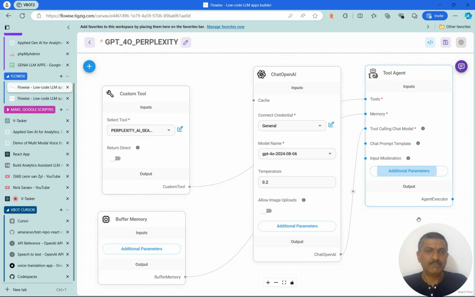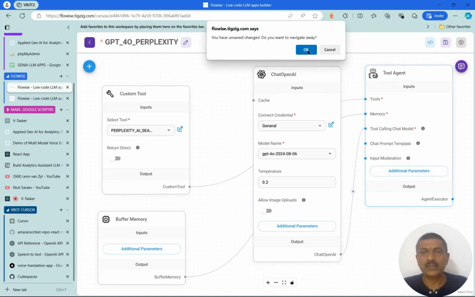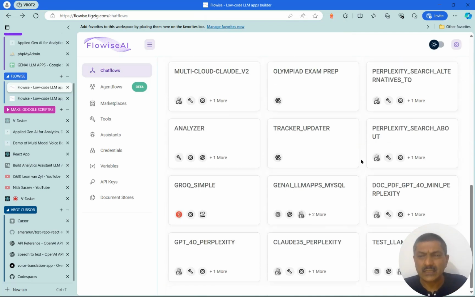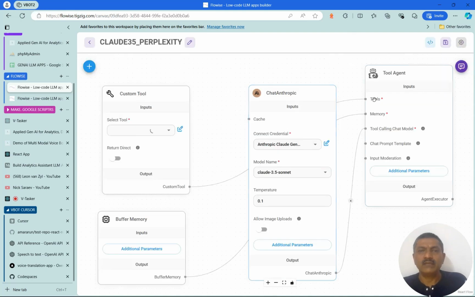I did not even change it. Custom tool we already covered. Simple, straightforward, right? Nothing to it. So this one is simple. You can, so these are simple. Similarly, the other tool also, Claude, everything remains the same.